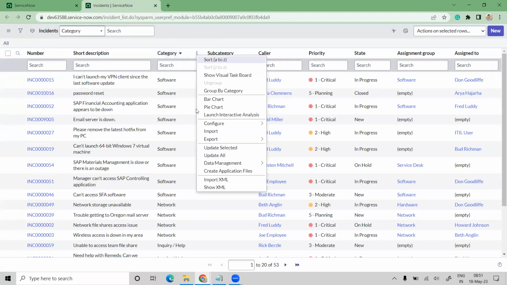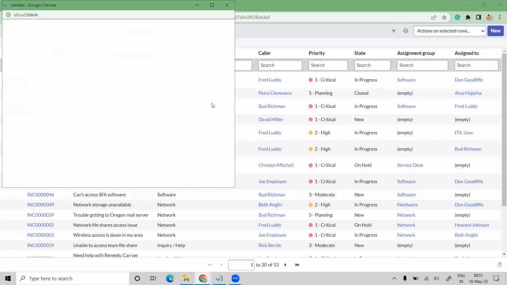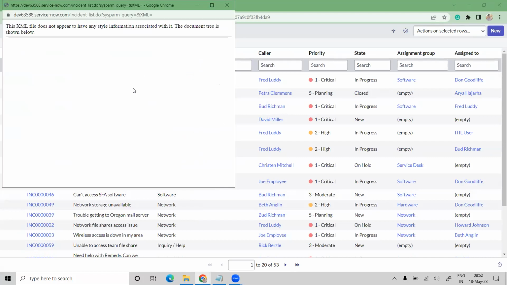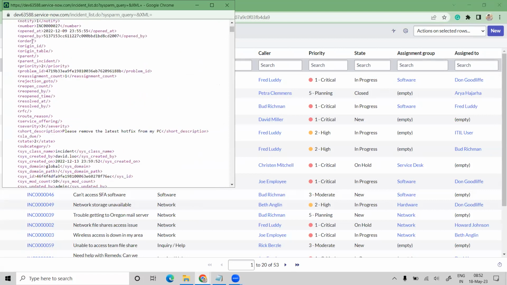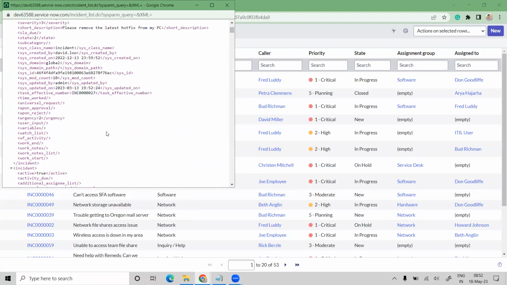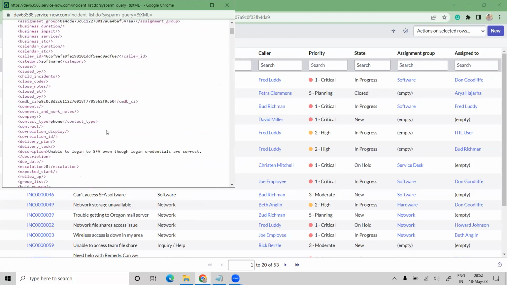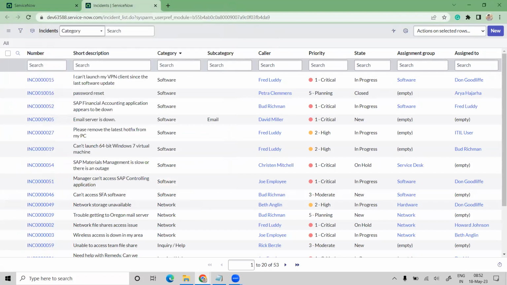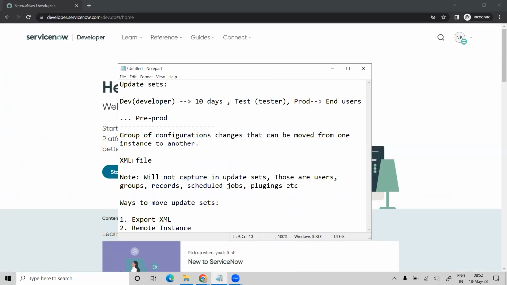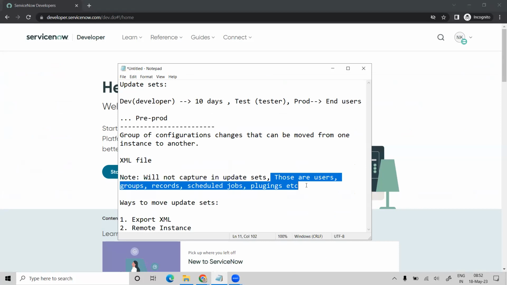So here, see, show XML of this record. This is the XML format of our records. This is the thing which we are going to move from one instance to another instance. It will sit exactly with the existing table. We'll check that as well. Let me go back. So that will be an XML file, and these are the things which are not captured in some update sets in ServiceNow.